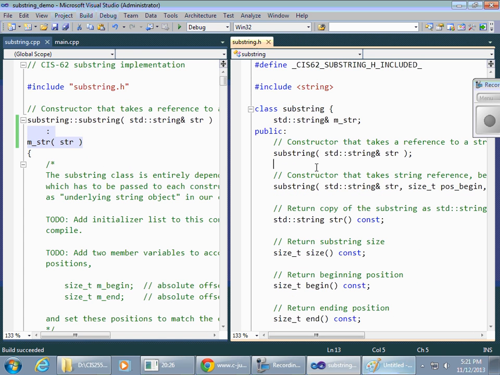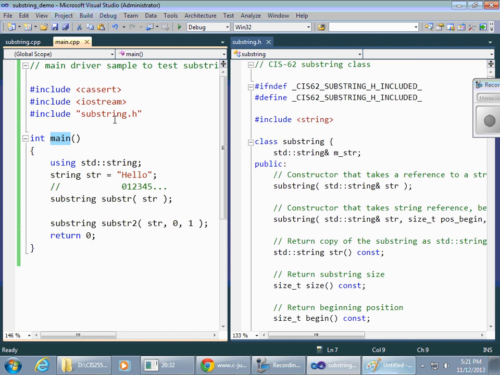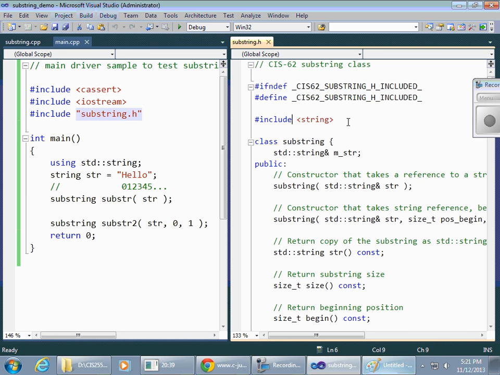Let's take a closer look at this. Again, what happens is that this is the header file. The main CPP includes, of course, this header file right here, right? So it has the header guards. Then it needs to understand what string is. So it includes string. That's why I don't include string in my main, because it's already included indirectly through the substring.